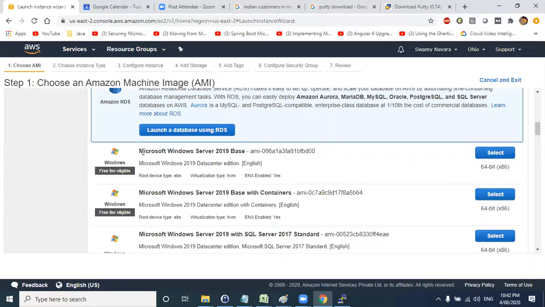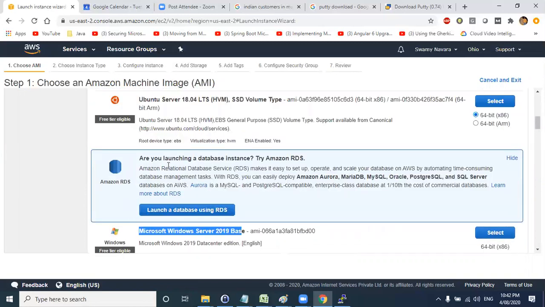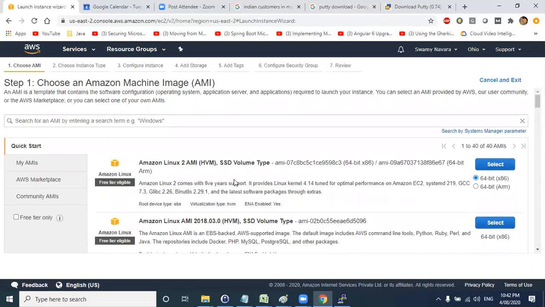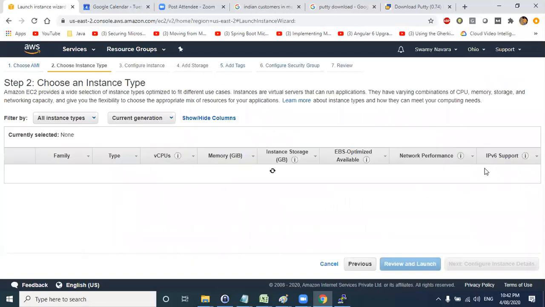So AWS will provide Windows machines as well. We will see how to launch a Windows server later. But for this session, I am selecting one Linux server, which is the AWS modified one. So click on this select one.